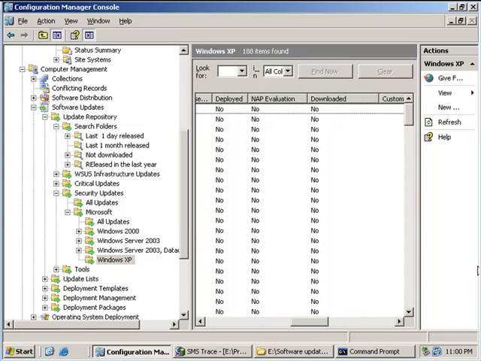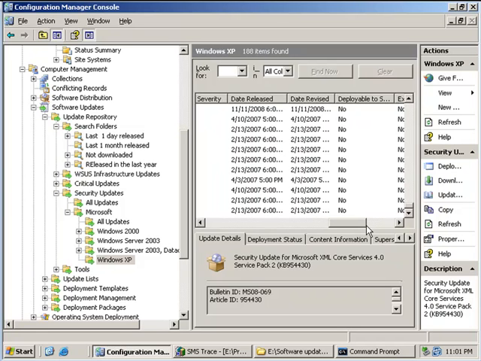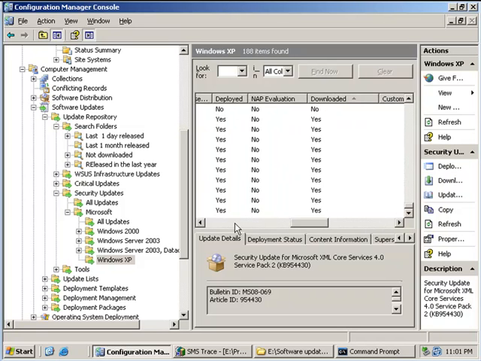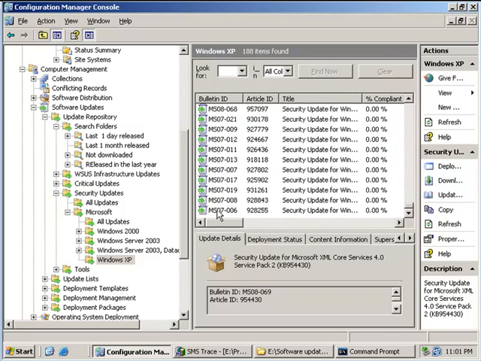And if you hit refresh and sort the list by downloaded, you will see that the status has changed to yes, and it has also been deployed, these particular updates. And these are in fact the updates that we have selected for 2007 install.